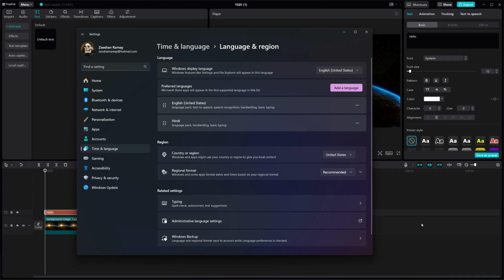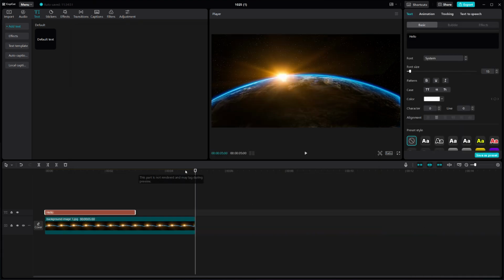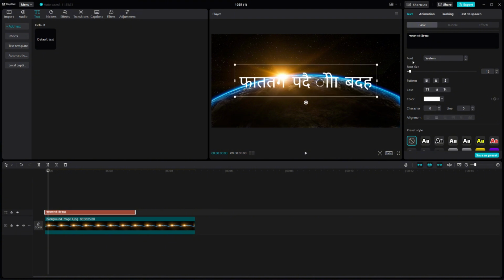Now, with the Hindi keyboard selected, type your text in the CapCut text box. You should see the text appear in Hindi right on your video preview. CapCut also provides style and font options, so let's explore how to make the text look better.